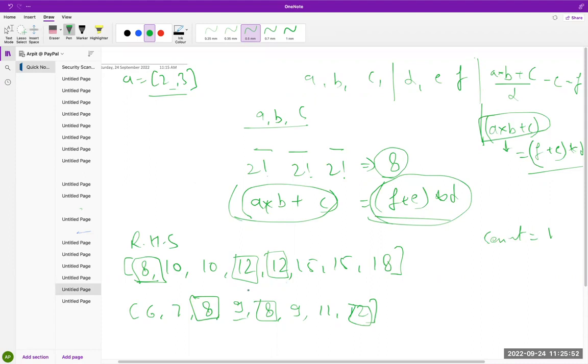Does 9 exist? No, no combination. 8 again exists in this array. So now we'll go for 8 again. Does it exist? Yes, count is equal to 2. Okay. Now, is there any other 8 that exists? No. We'll say no. Again no for 9, no for 11.